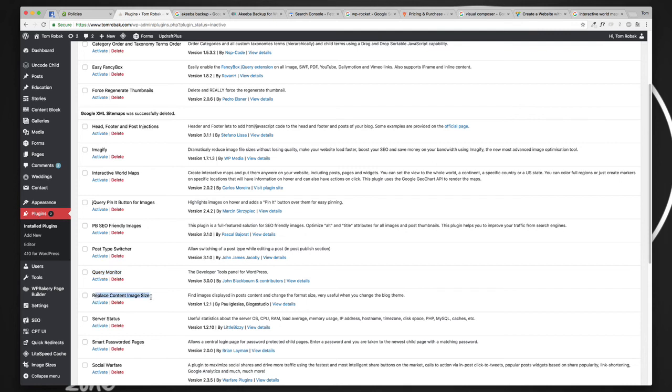Replace content image size. Guys, this is a plugin if you messed up with the images, change the theme, and something will be broken. This is more like a maintenance plugin. I don't recommend using this one. It's complicated. And you can really hurt your website. Server status. If you think that your server is working slow or something like that, install the plugin, activate, and see the resources. You might be pretty surprised that your server is crap.